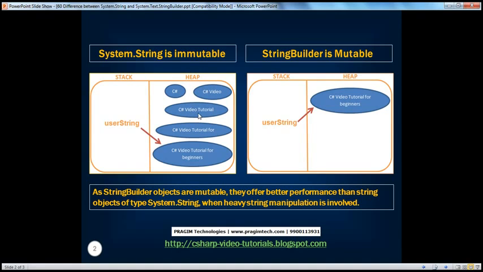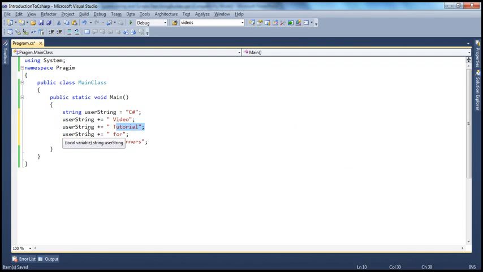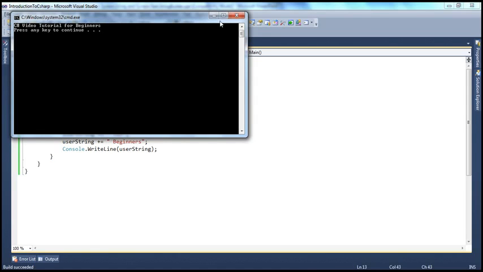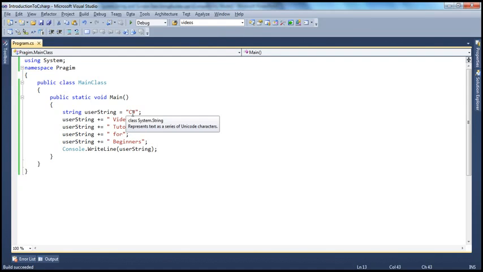They are immutable. Okay, so we can rewrite. Actually, if we print this as you expect, we get that C# video tutorial for beginners message. So let's print that. So as we expect, we get that. Now, to make this program a little more efficient, what you can actually do is use a string builder object. Okay, so instead of using this string, we use string builder.